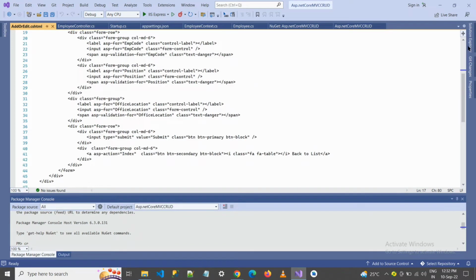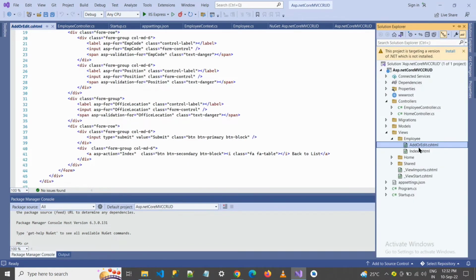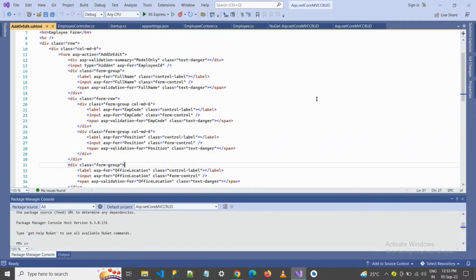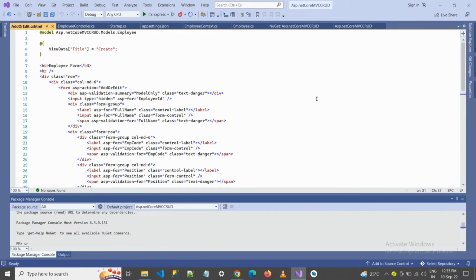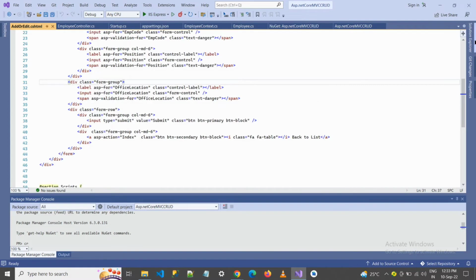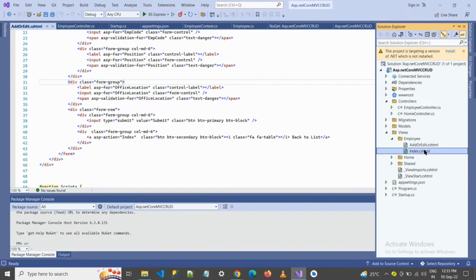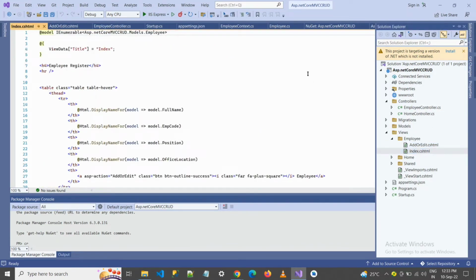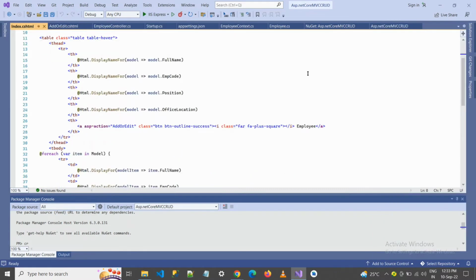Now we have to design the user interface with razor views for showing retrieved data or a form with a button to submit data to action methods. You could see such razor views in the Views Employee folder. Now let's retrieve the list of employees using the index action method.